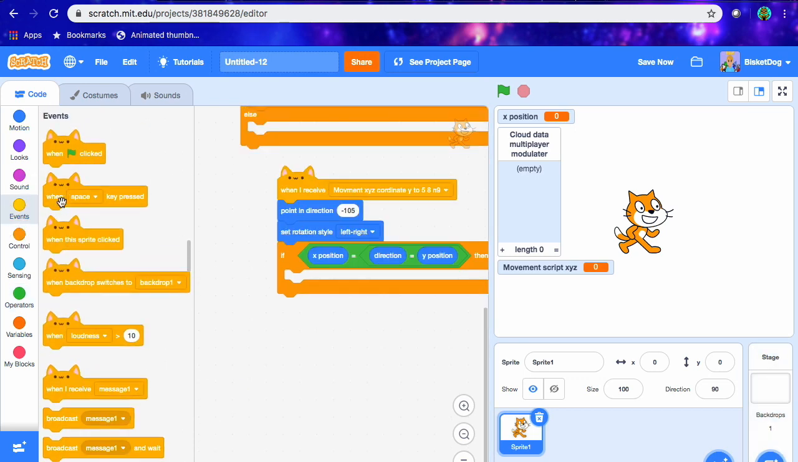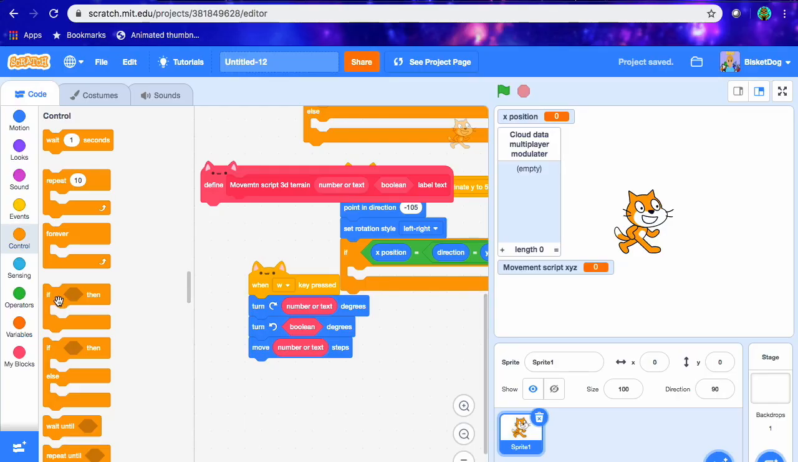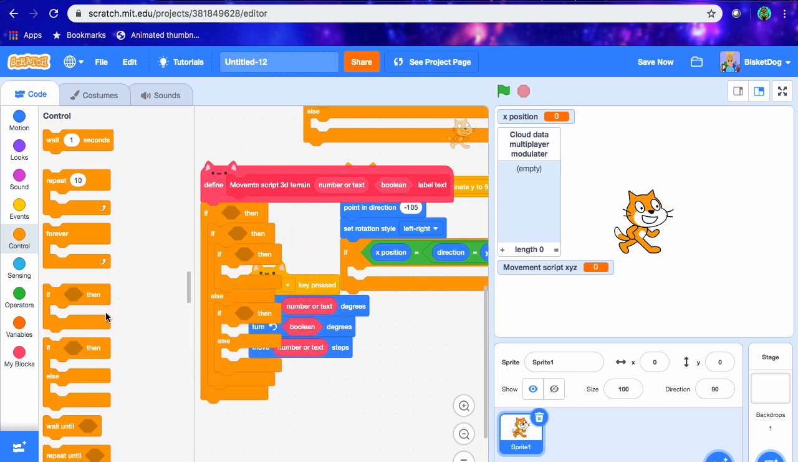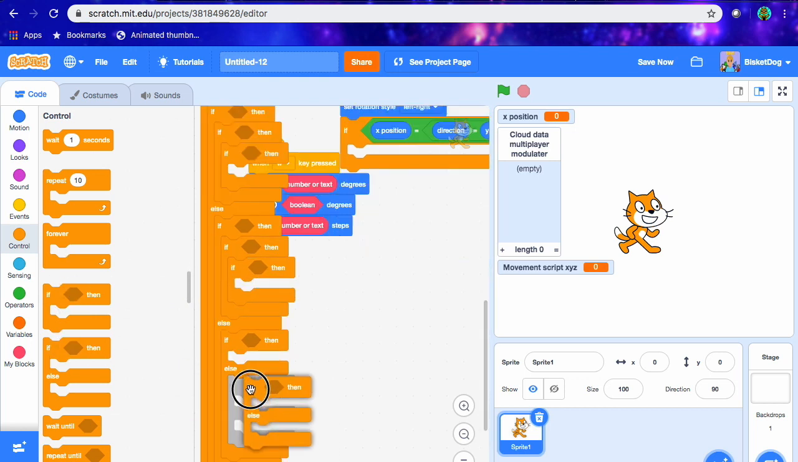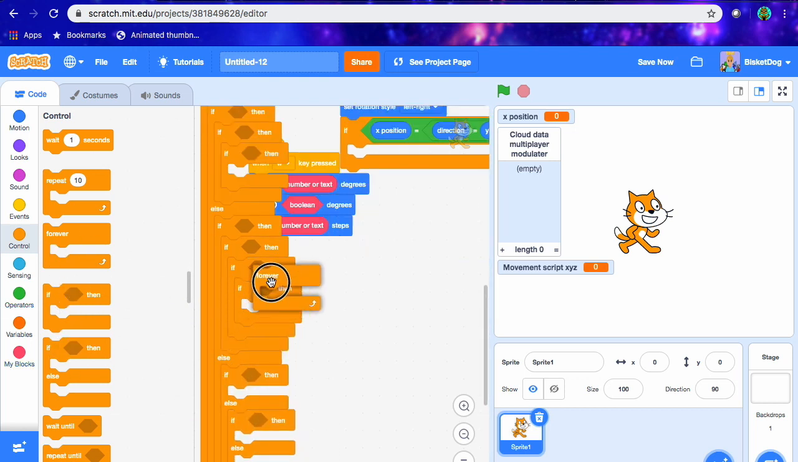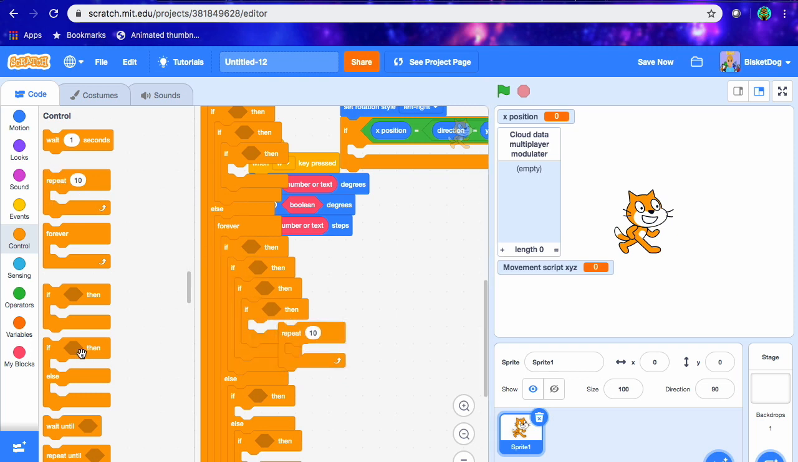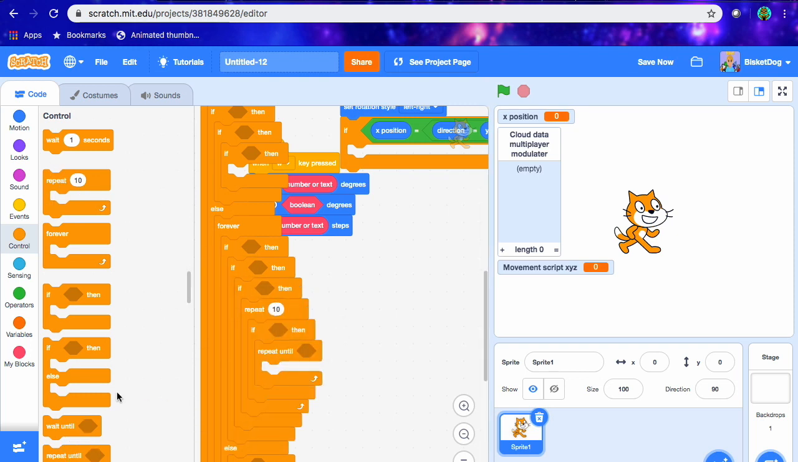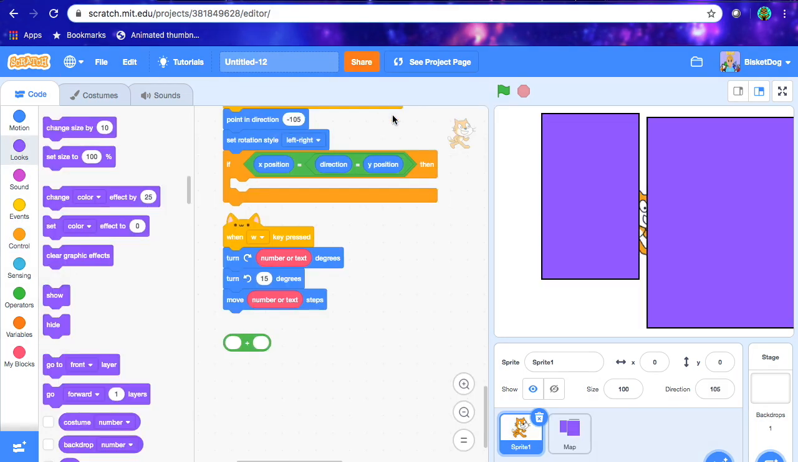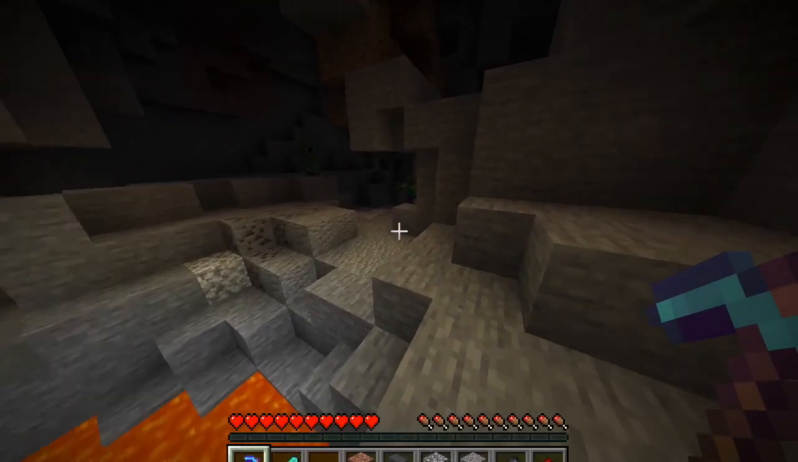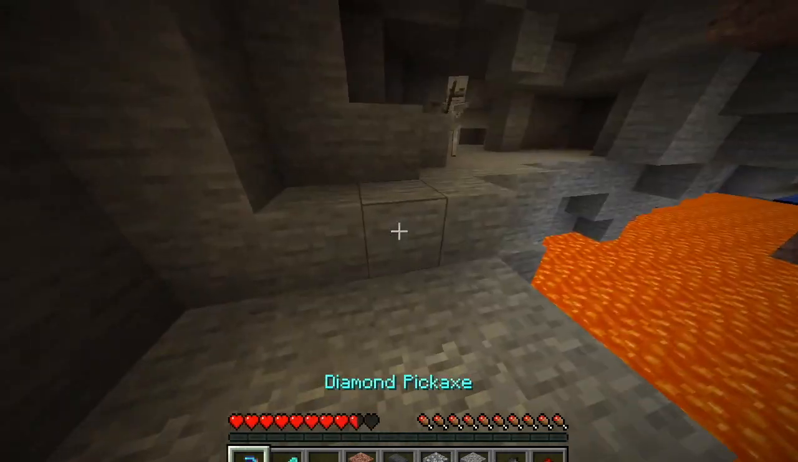We want to go "when w". If-then-else. Forever loop around that, repeat until, let's put that there, wait until. What you want to do is compile your program, and okay, now you have created a fully working Minecraft.